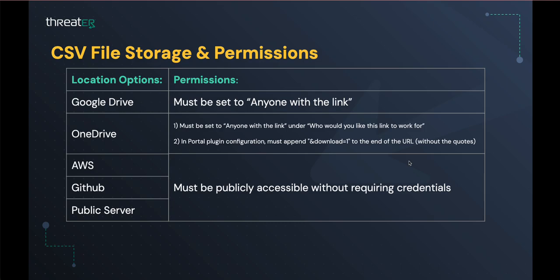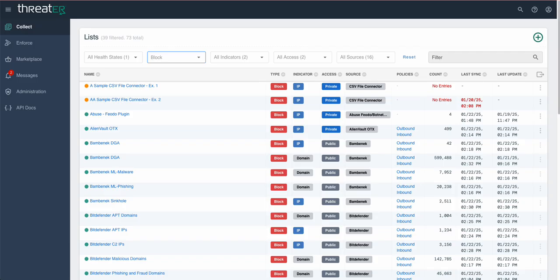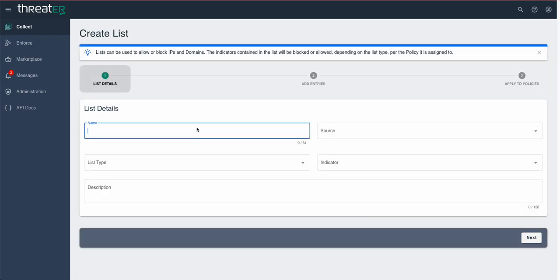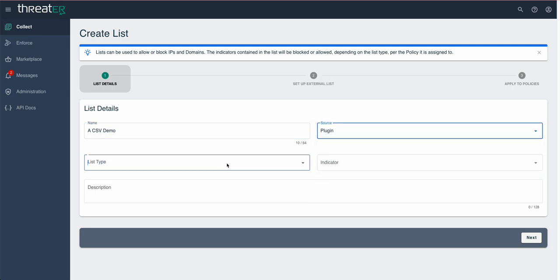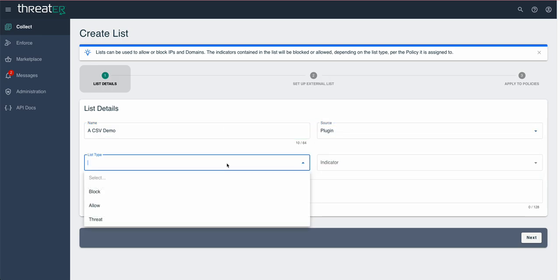Once your file is formatted properly, stored in one of the acceptable locations, and the file permissions are appropriately set, it's time to configure the connector in the threatER portal. Once you are logged in, navigate to Collect in the left-hand navigation menu. Click on the Create button. Give your list a unique name. From the Source dropdown, select Plugin. From the list type, select the list that you will be creating. In this case, I'm going to choose Block.